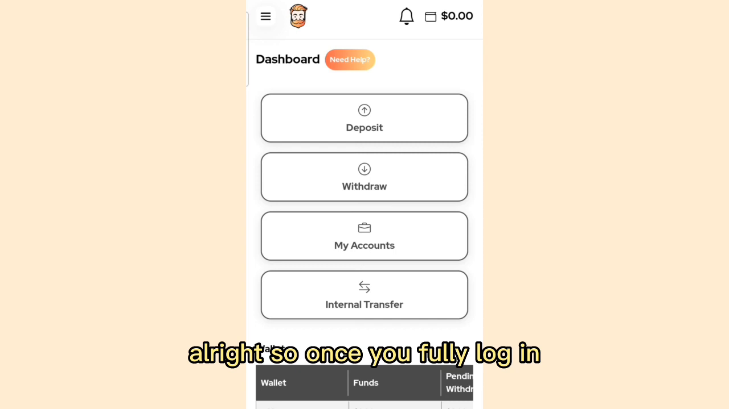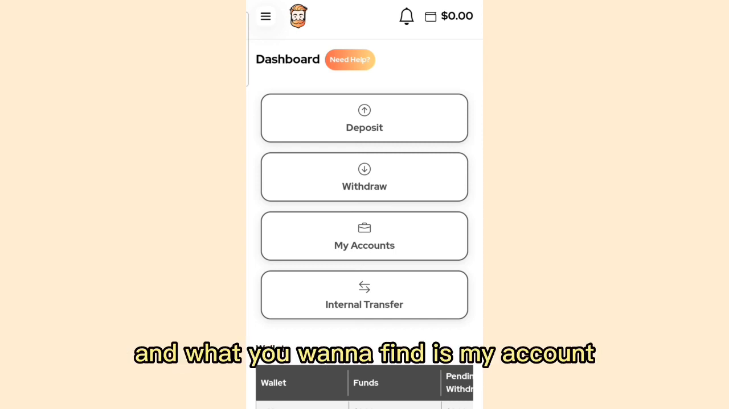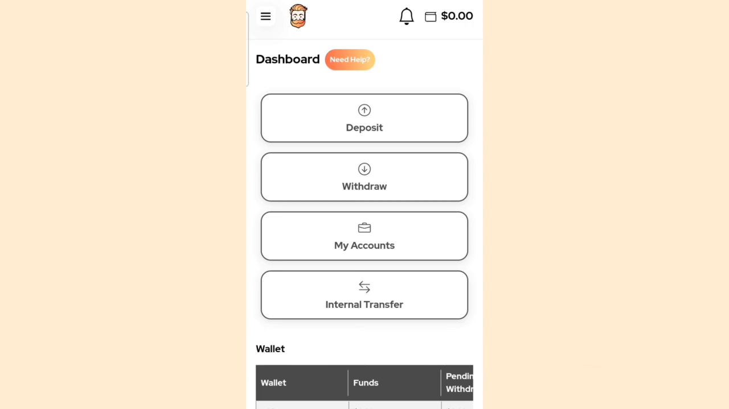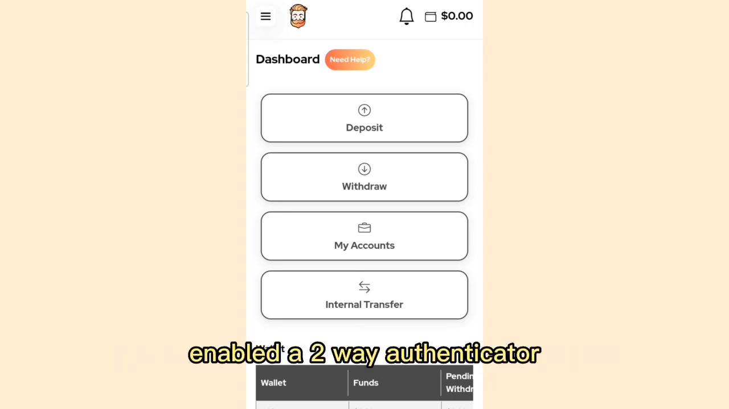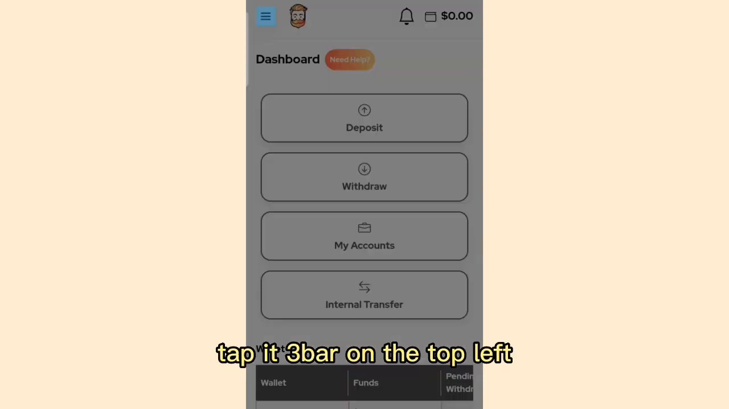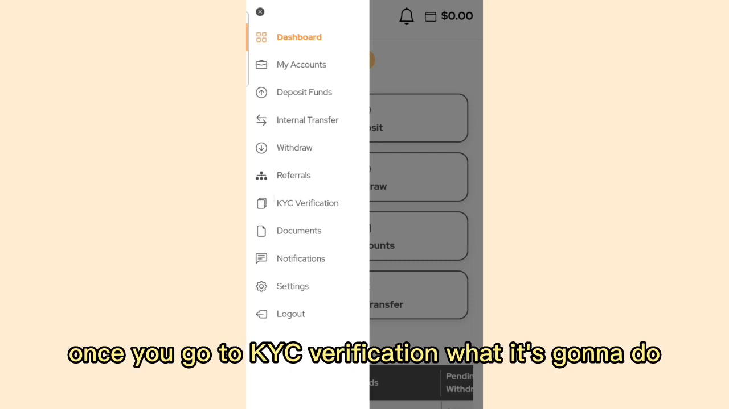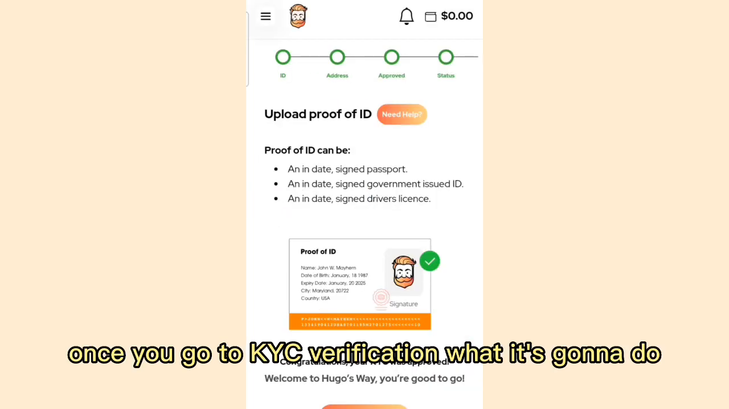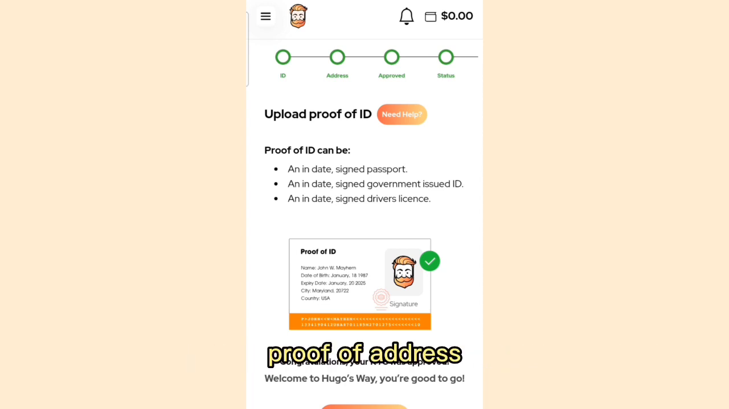Once you fully log in, it's going to bring you to a screen like this, and what you want to find is My Accounts. You want to make sure that you actually enable the two-way authenticator, and here's how you do it. Tap the three bars on the top left, and then go to KYC verification. It's going to ask you to upload your ID and proof of address, and once you get it approved, you'll be able to take trades.